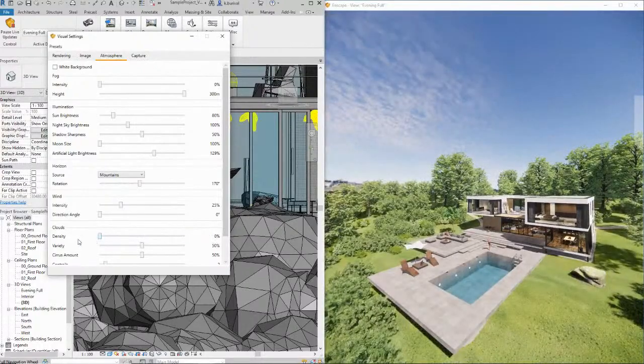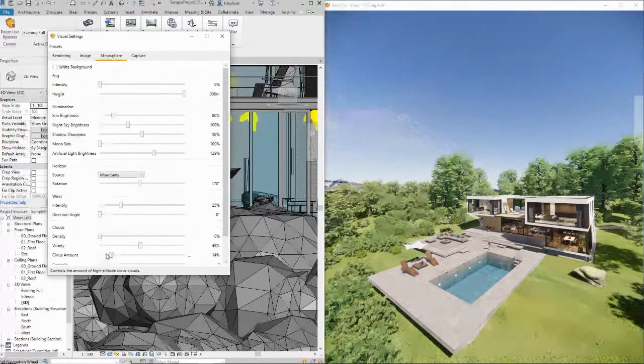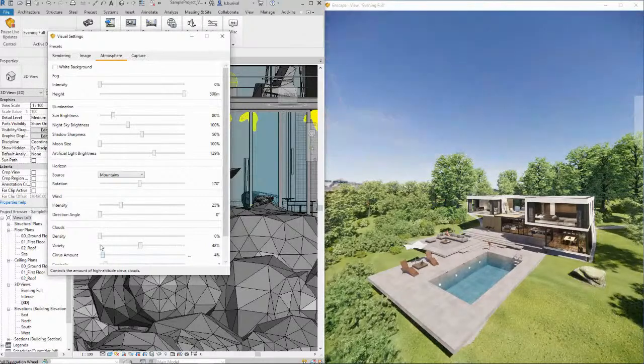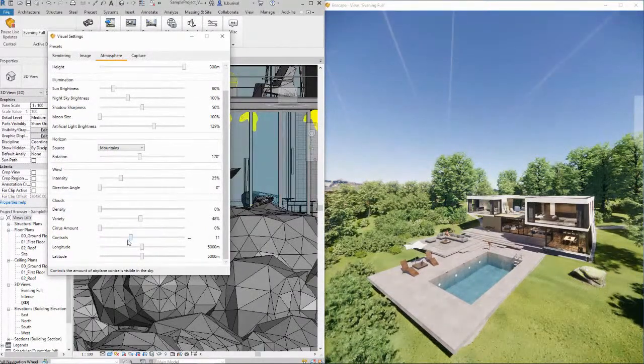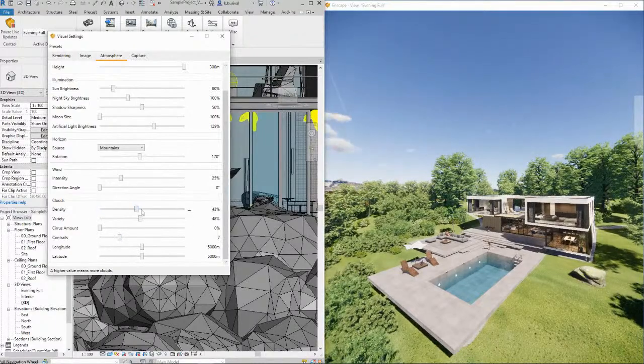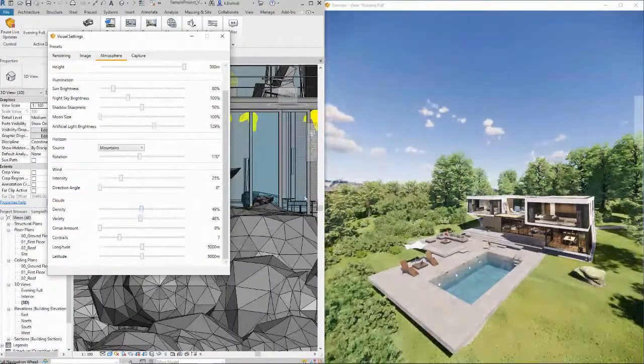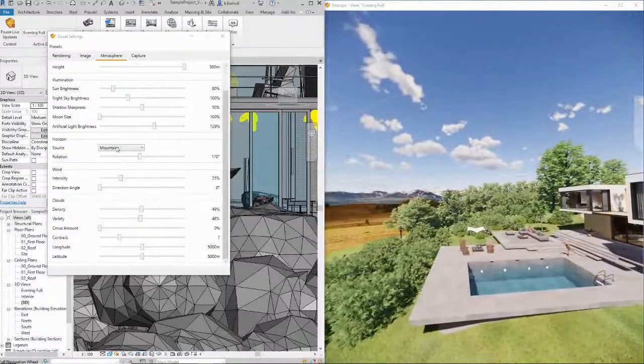Or get rid of clouds overall. We can also get rid of the cirrus clouds up here. We can control the contrail amount and so on and so forth. So you can really decide for yourself what my cloud, my sky, and my environment should look like.